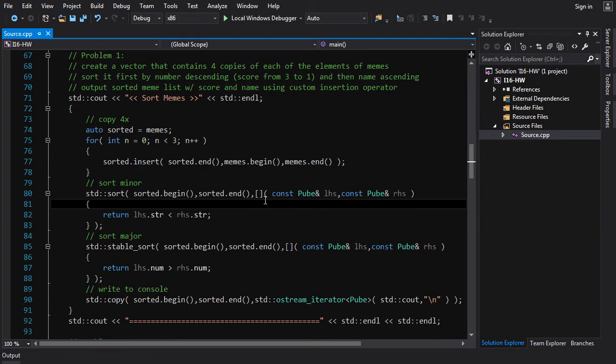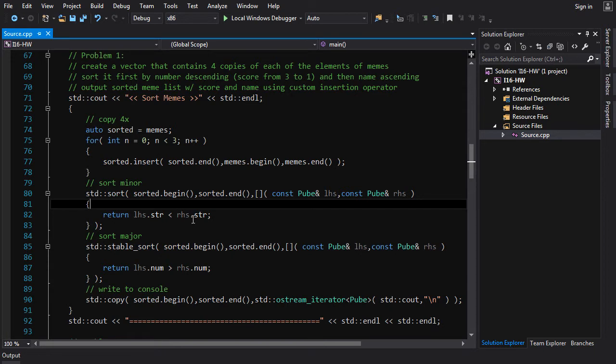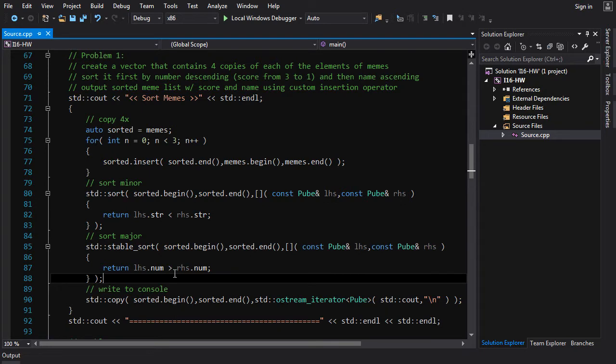we need to give this one a compare operation, and we use a lambda for that. We compare the left-hand side dot string less than the right-hand side dot string. That will give us an ascending order of names. Once we've established the name order, then we sort again based on number. This one has to be descending.